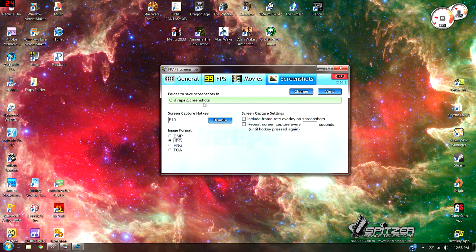Screenshots, you get your directory up here, your screenshot hotkey, and the different image formats you can pick from. I like to use JPEG, works best for me. And over here you've got include frame rate overlay on screenshots, which is only really if you want to show what your frame rate is at that moment. And then repeat screen capture every whatever seconds, which is kind of cool if you like to take screenshots.